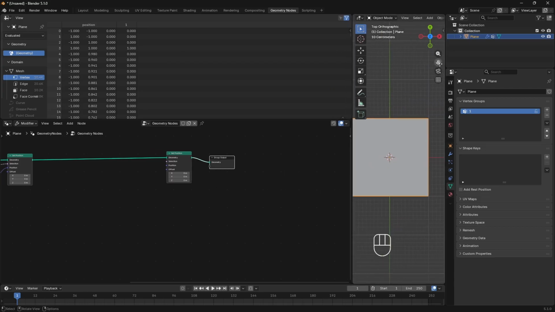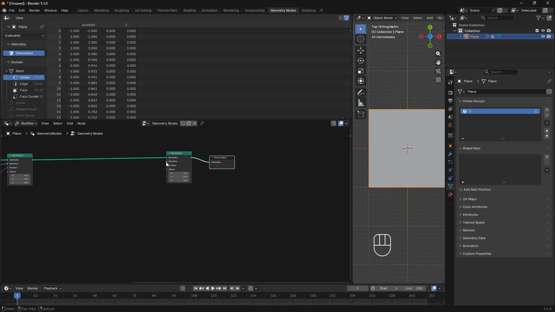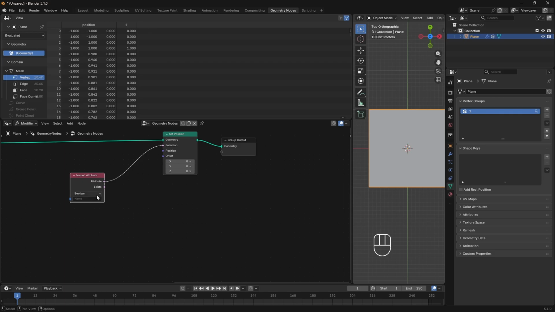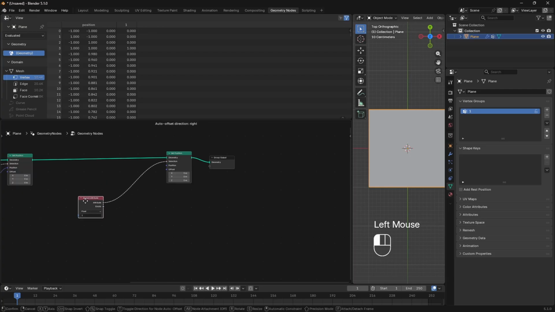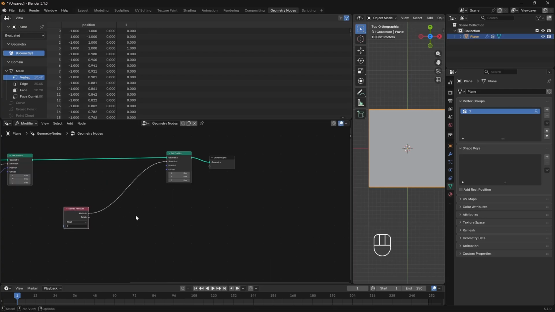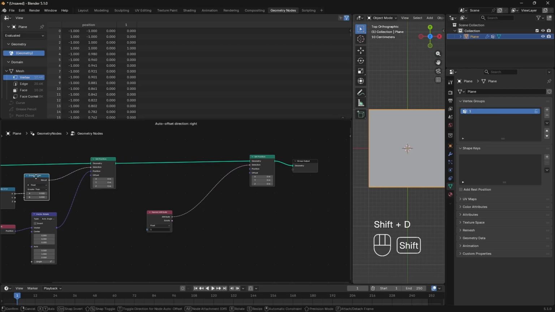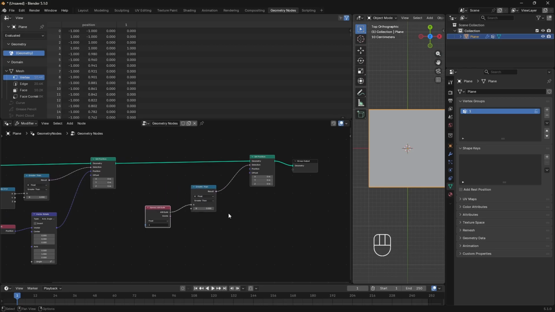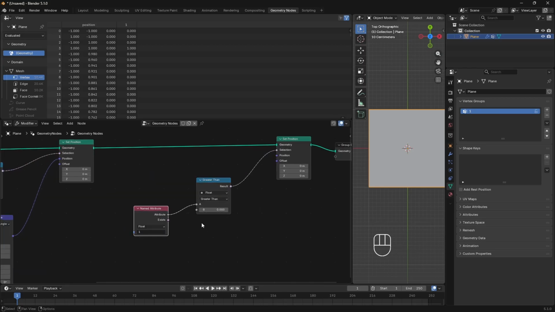Now go back to the Geometry Nodes tab, add a named attribute node and connect it to the selection input. Change the type to float, then enter the attribute name. Next, we need to isolate only the selected vertices. For that, add a compare node and set it to greater than 0.